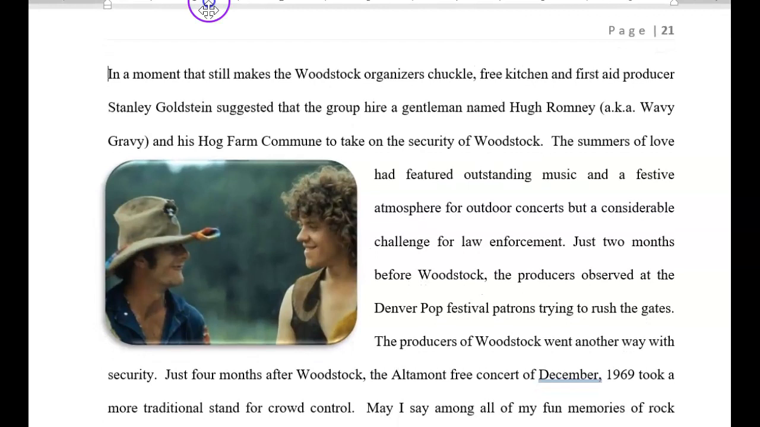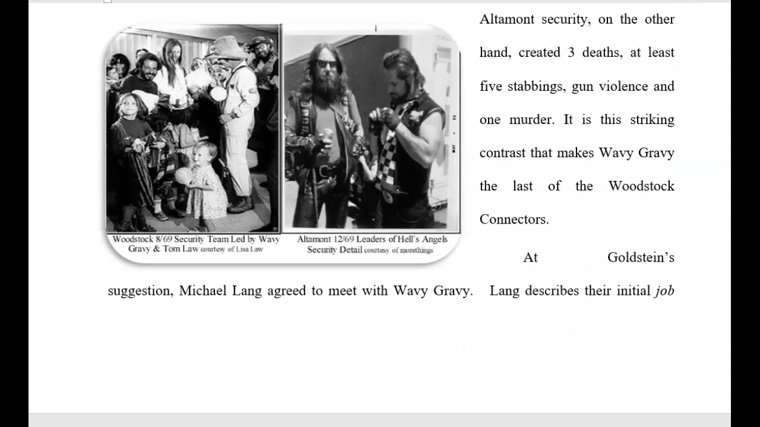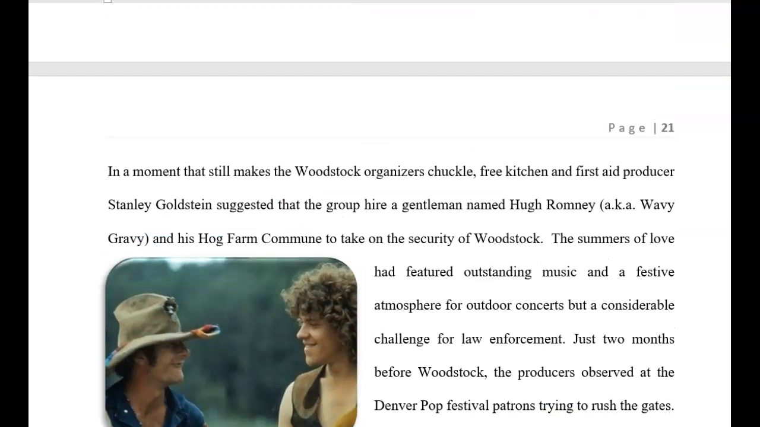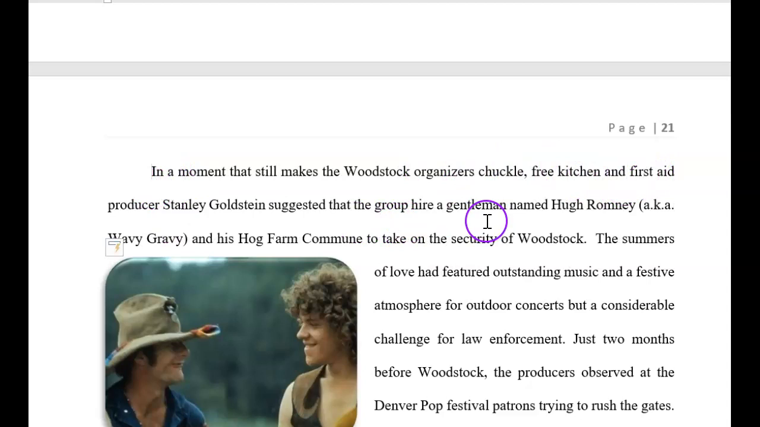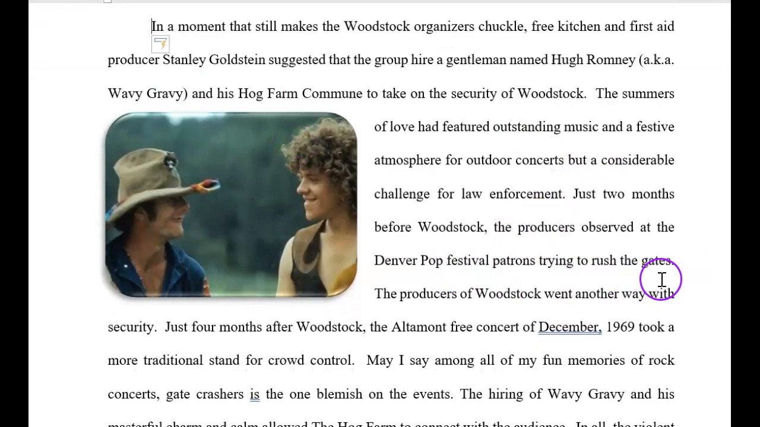Okay, so this is a new paragraph, and you can see that this is another one where we found one that is way too long. So, this is first aid standards suggested that they hire a gentleman named Hugh Romney, and now we're going to set up for that. Summers of Love, set the context for that. Okay, just rush the gates.